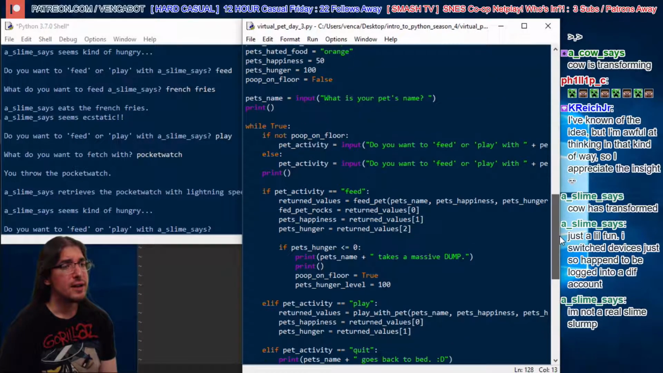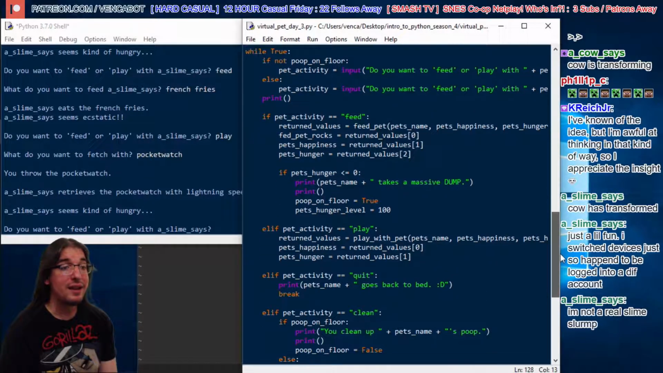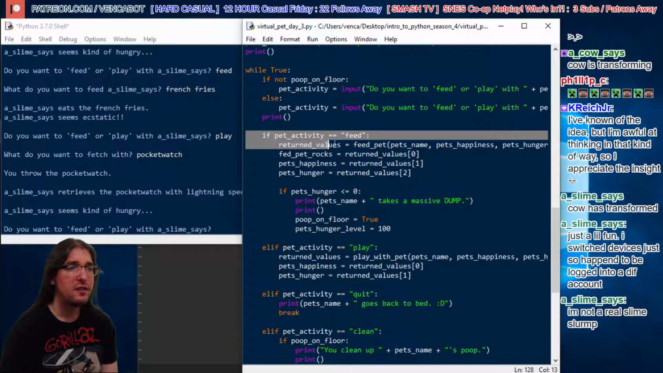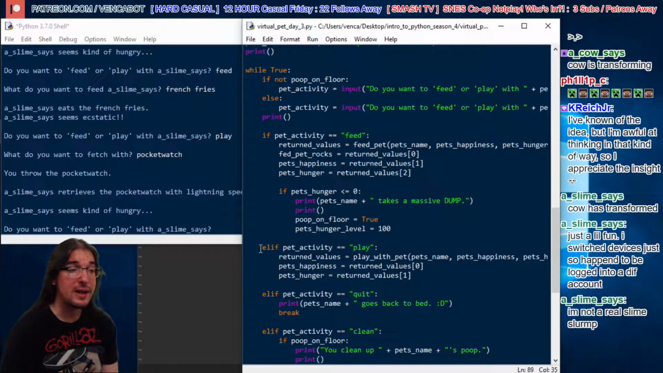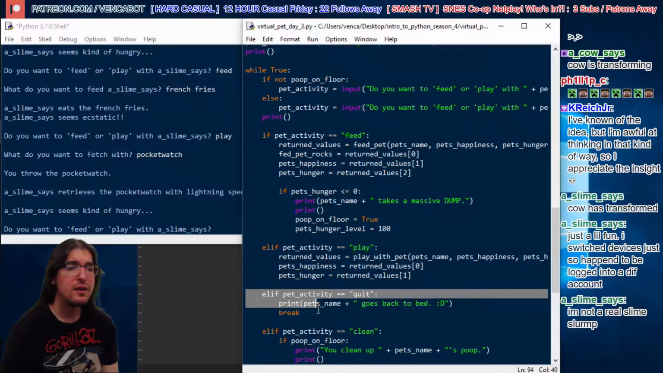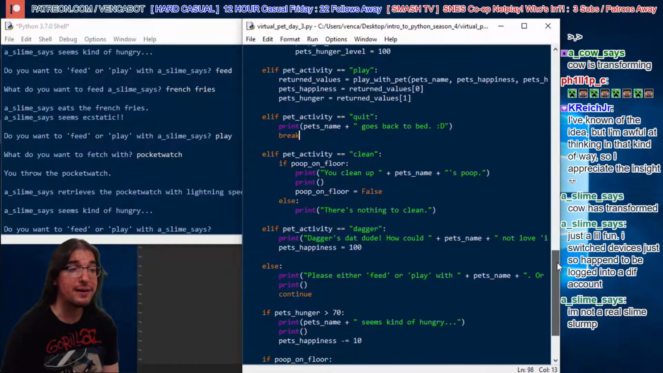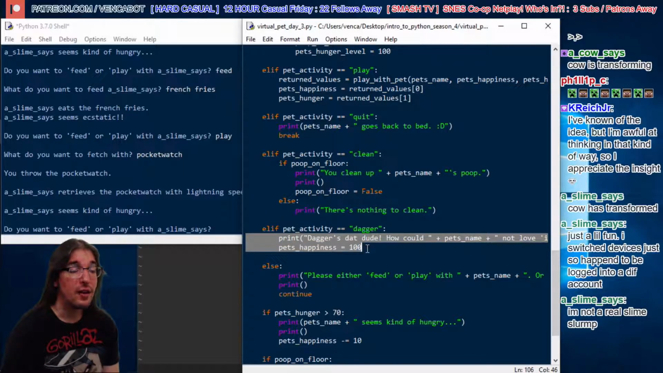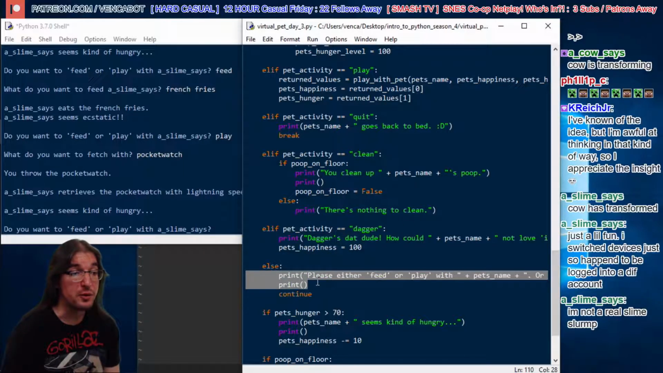Okay, so now our program, again, it's way easier to read. Right? We can see that if you want to feed the pet, then run this. If you want to play with the pet, then run this. If you want to quit the game, then run this. If you want to clean up after the pet, run this. If you want to use a cheat code, then do this. Otherwise, if you try to do something that's not listed there, then you get an error message. We don't know what you're trying to do there.